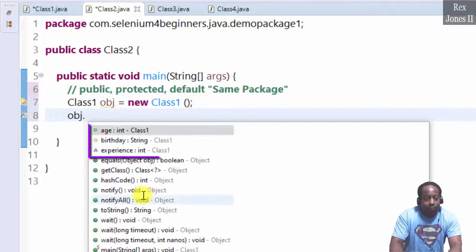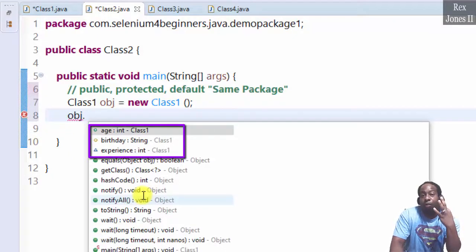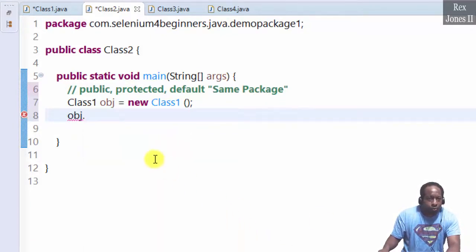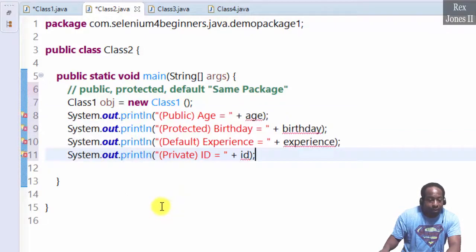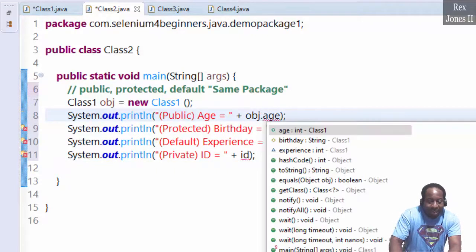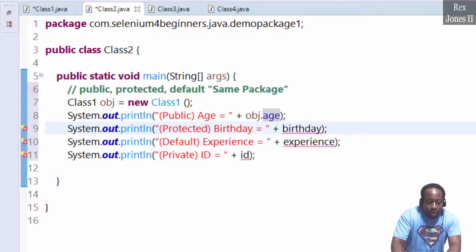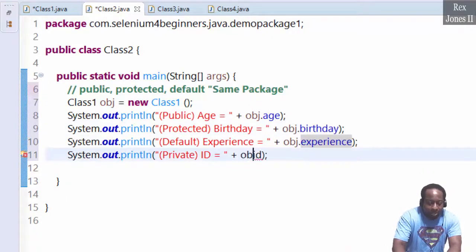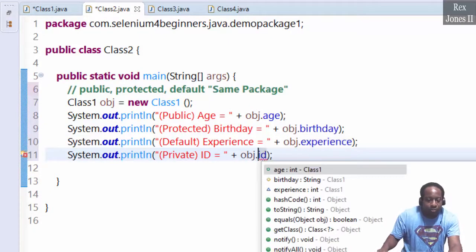obj dot, and we see 3 of the 4 variables: age, birthday, and experience. Private ID is not available. So we go ahead and add the print statements. Add obj in front of each variable: obj.age, obj.birthday, and obj.experience. There's no need to put obj in front of ID because it's not visible.